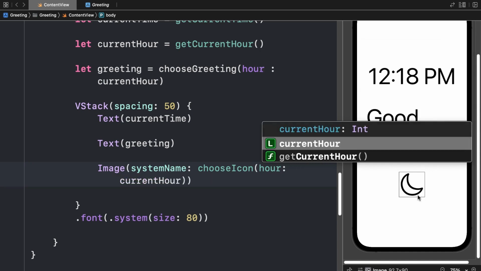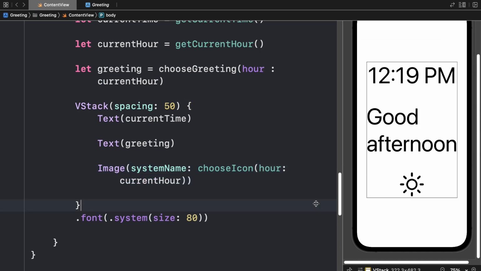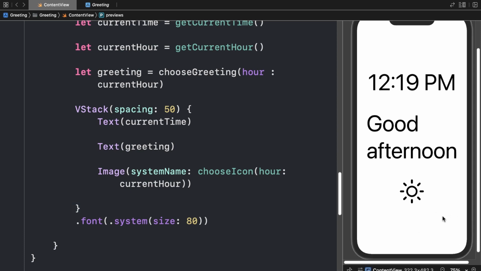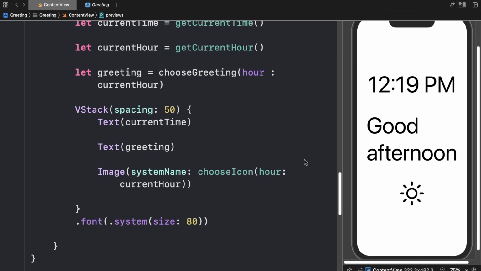You could, of course, add more cases, be more specific about what you want to display at exactly what time, but this is a great starting point for displaying an icon depending on the time. So you have a relevant icon for the current time. So currently it's 12:19 p.m., so I see good afternoon and I see a sun. Awesome. Okay, so that is how you can build out a simple greeting app using SwiftUI.